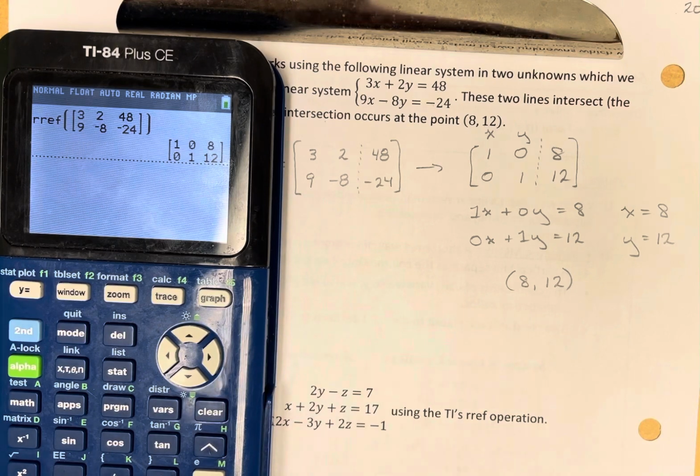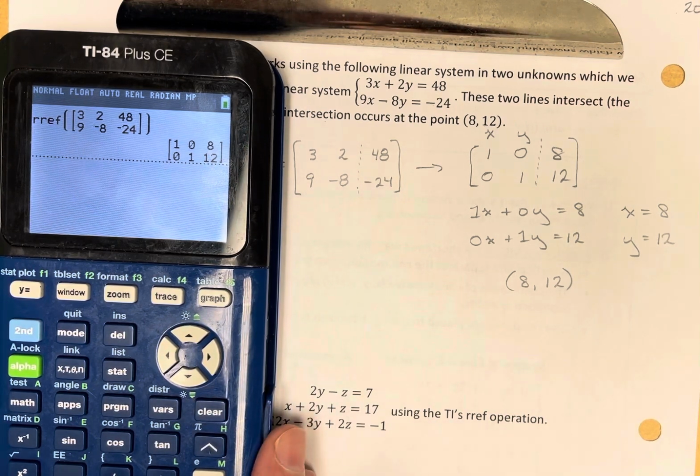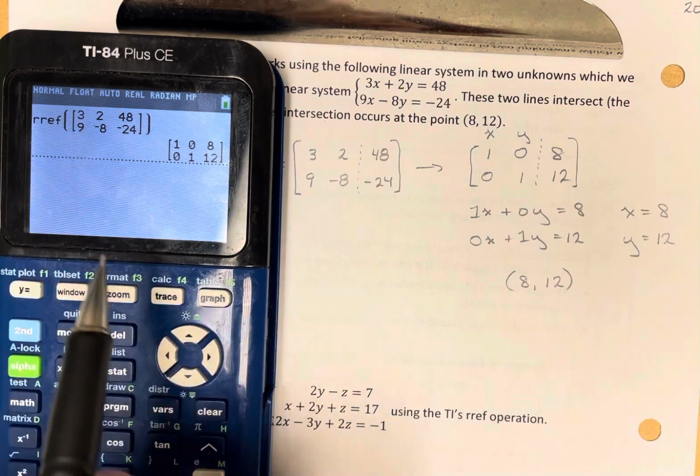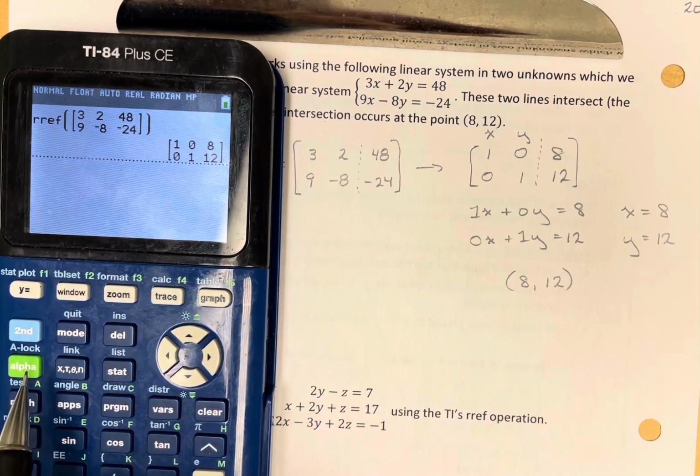Okay, so that is the TI-84 shortcut way. Nice way to do it. You can put rref in first, build your matrix from the shortcut alpha F3, enter your numbers, and then press enter, and life is good. Let's do it a little longer way for those who don't have a TI-84 or don't have that shortcut.